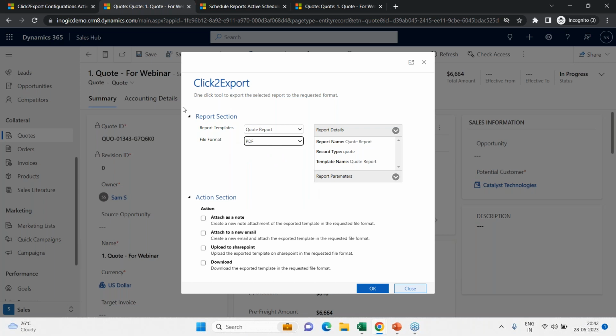Now, once I've selected the report template and the file format, the next one is what action I want to take with this report. Now, as I had mentioned during the key features, you can attach it as a note on a timeline so that it acts as a reminder for the representative who is working on it. You can attach it to a new email and then send it to a predefined audience. You can upload it to SharePoint and you can download the report right here itself.